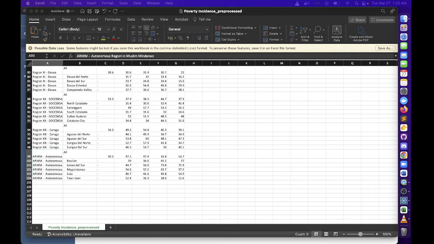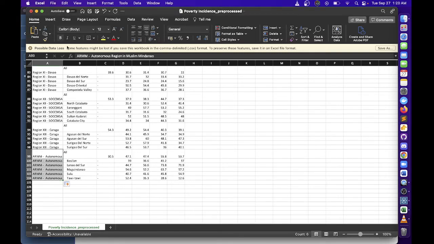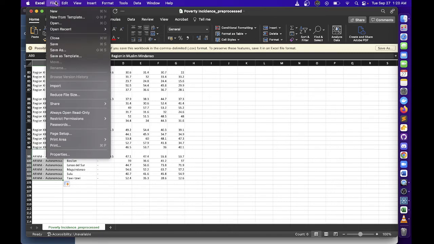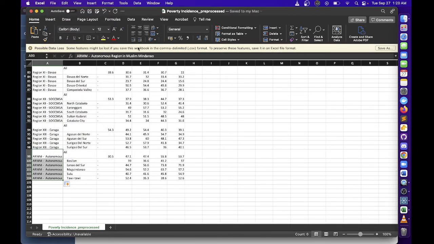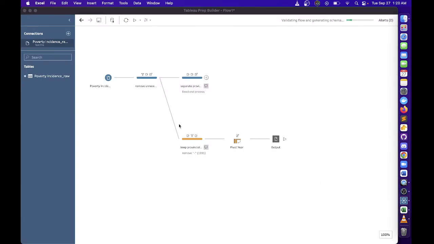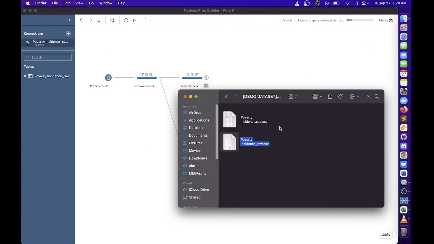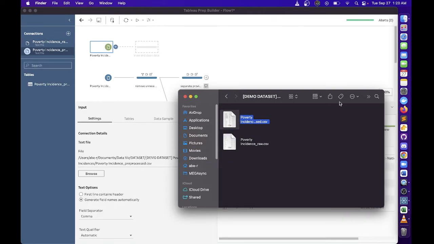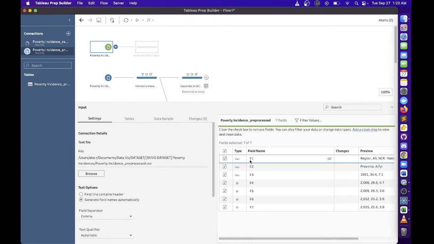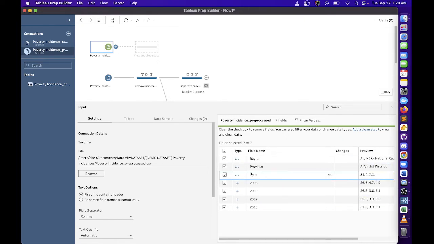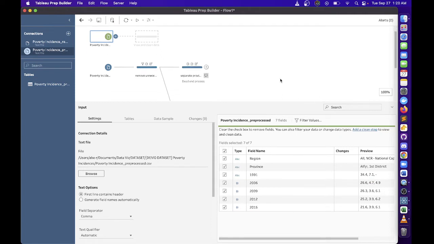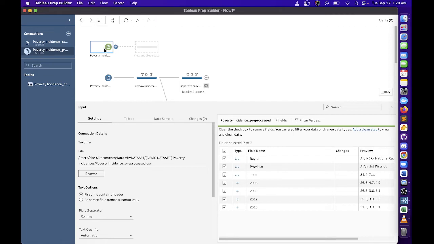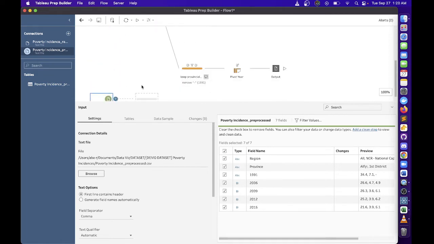We can already save this one and load it to our Tableau Prep. So file, save. Then let's go back to Tableau Prep and load the new data set that has been created. Since we already have a header, we can check first line contains header, and I think that's good. And we can now add a clean step. I'll drag this one below here.